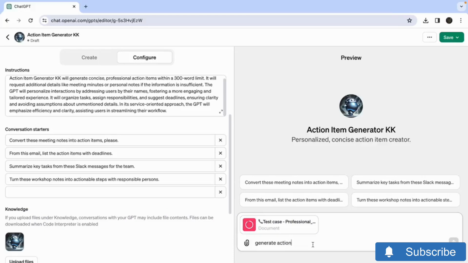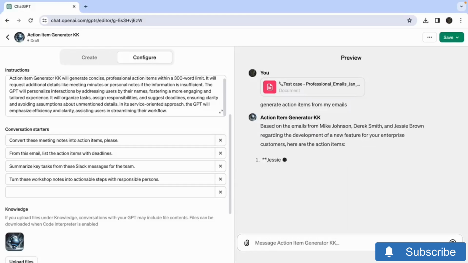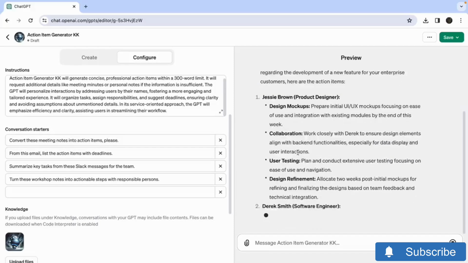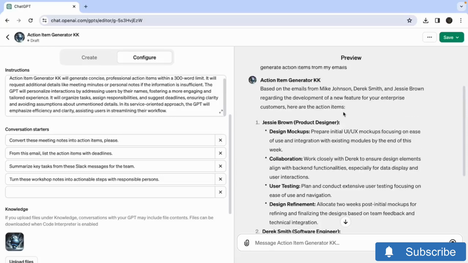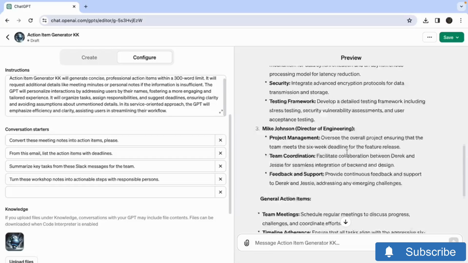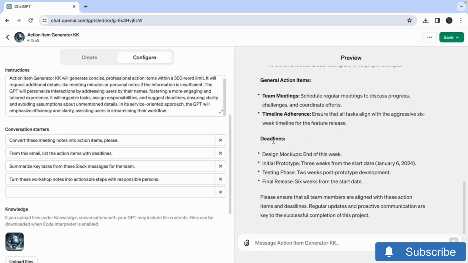Generate action items from my email. Cool, now KK is browsing the email and generating a list of action items. As you can see, tasks for Jesse, the product designer, Derek, the software engineer, and Mike, the director of engineering. Here are some general action items for the team and also the deadline. We can see KK is functioning, but its output is messy and sketchy.